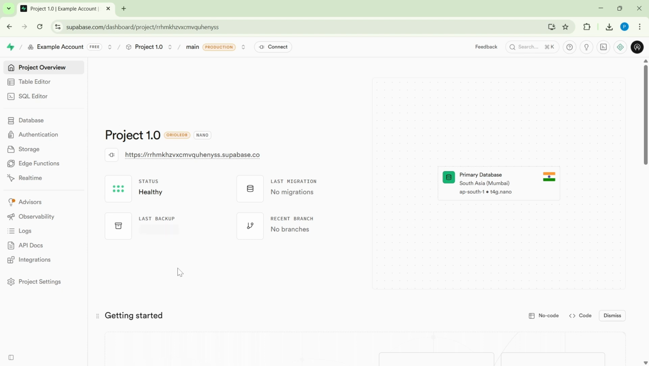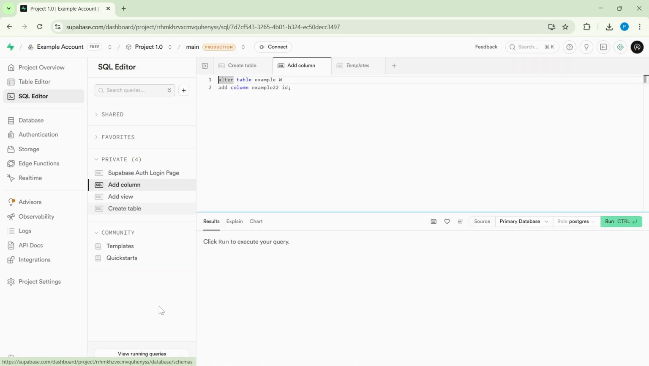This is your main navigation hub. You'll find sections for database tools, authentication, storage, and more. We're focusing on the database today, specifically the SQL tools. Click SQL Editor. This opens a powerful workspace where you can write, review, and manage SQL.